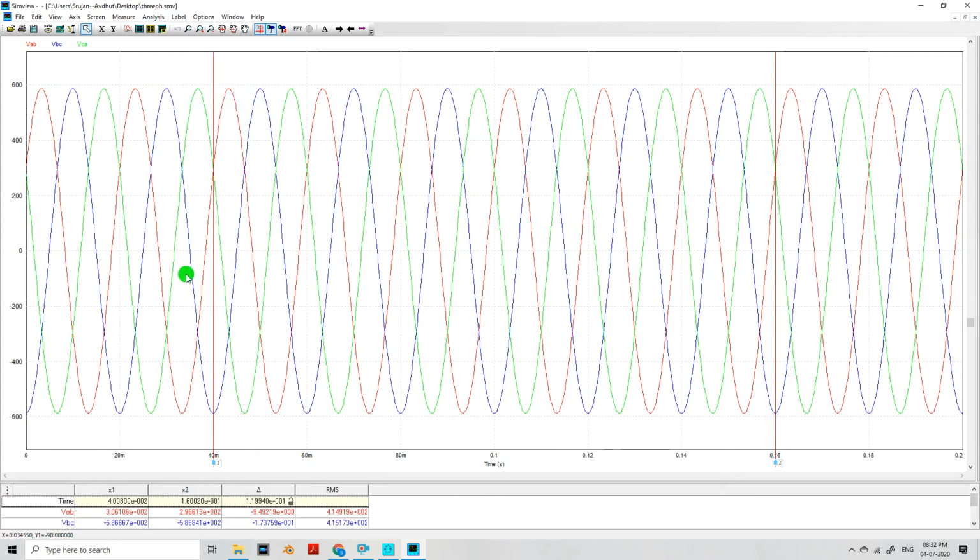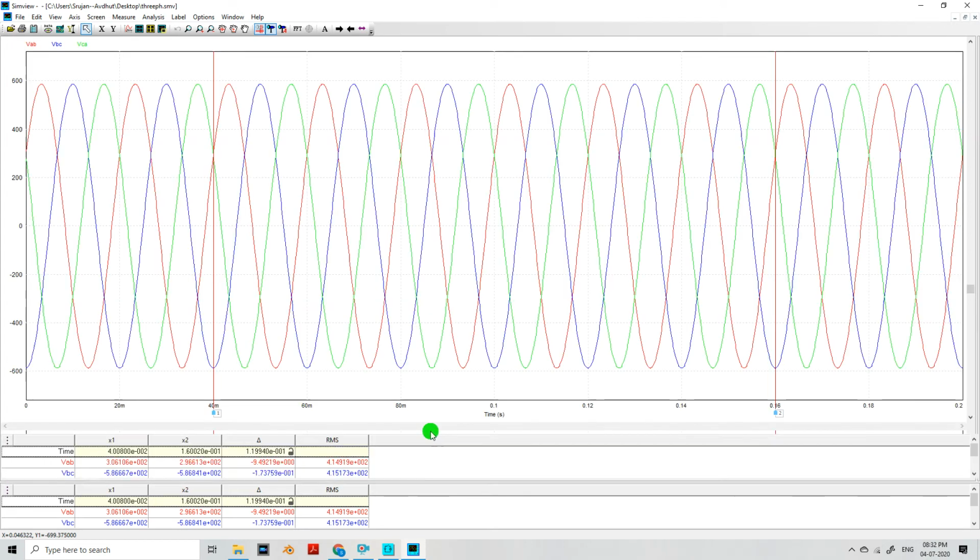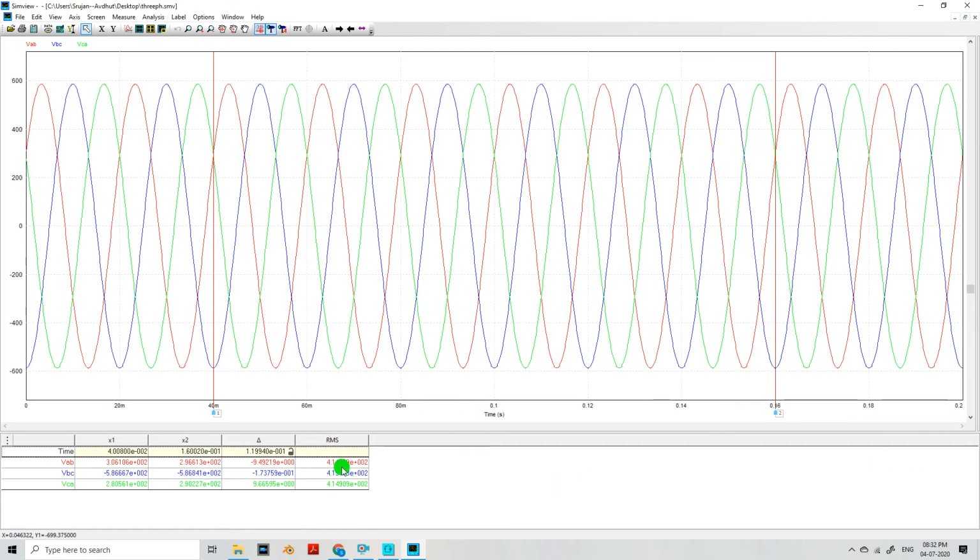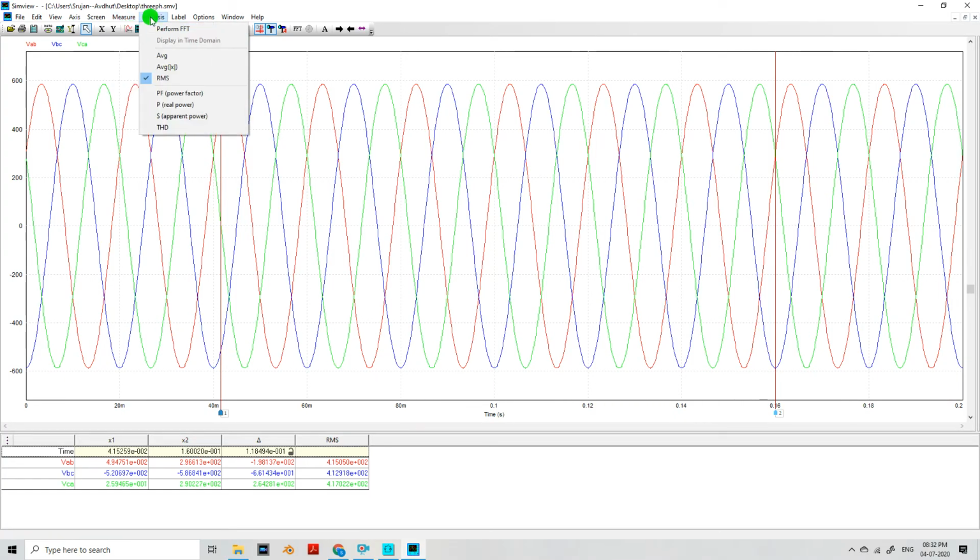So see, here it is RMS. You can see here it is showing an RMS value of almost 415 volt, 415 volt for all phases. So the RMS value is clearly indicated over here. Again, I can do the mark data point analysis. It is also showing the average value. You can also see from here.